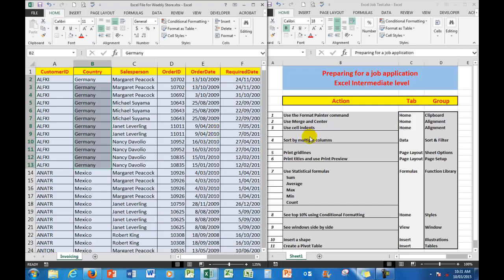The next thing we'll look at is sorting by multiple columns. Now, this command enables you, and you will be asked this in your test, to sort multiply. And the way we do it is look in the Data tab in the Sort and Filter group. So what I want to do here is to sort by country and then by salesperson, for example, within the country. So I'm sorting by 2 columns at the one time.